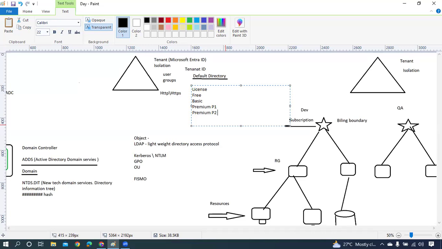So what is a license? License is also a billing model, guys. And subscription is also a billing model. But the difference between the license and the subscription is that your subscription is basically going to cost you on the basis of usage. I'll give you an example.